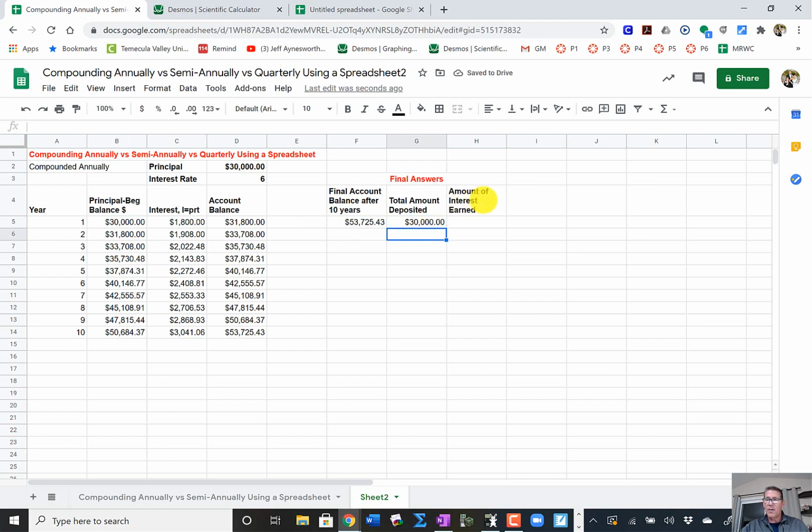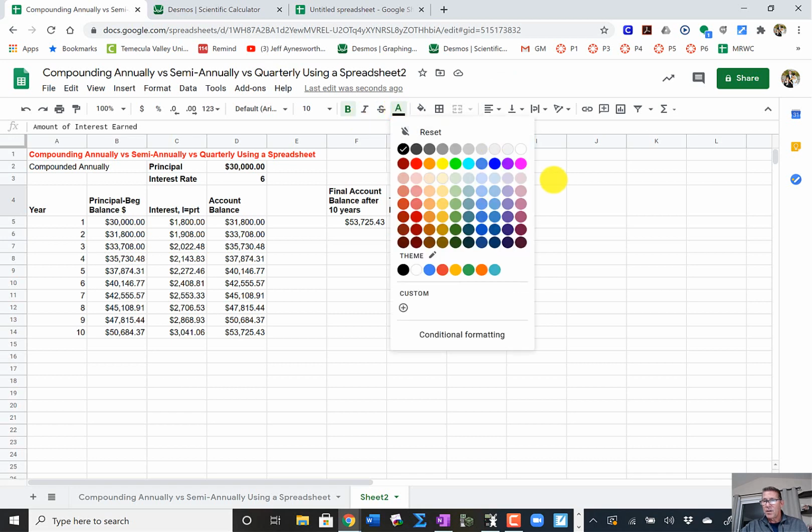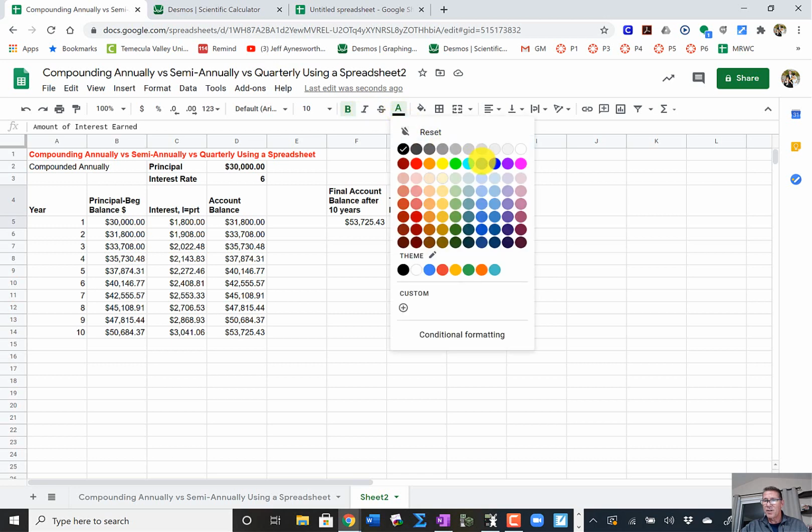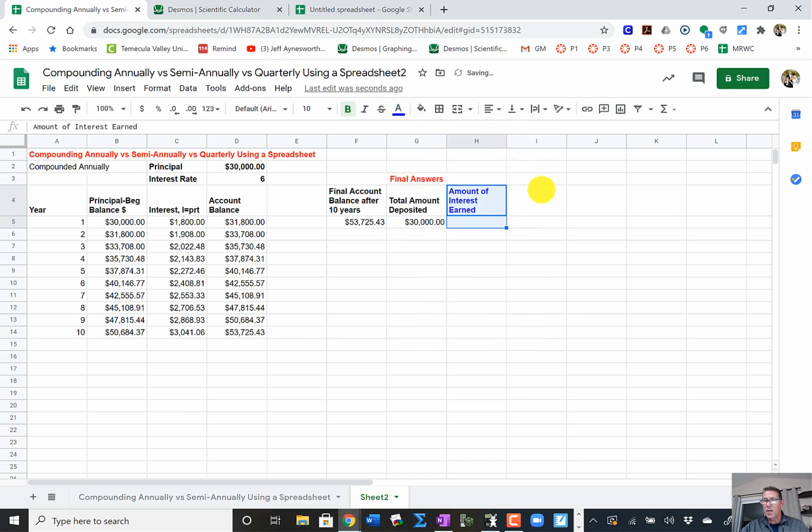Now, how do you calculate the amount of interest earned? Let's change the color on this, just to highlight both of those cells, go up to the color icon. Let's change it to, I don't know, blue or something. Okay. So how do you calculate this? Well, let's see. We started off with $30,000. We ended up with $53,725.43.